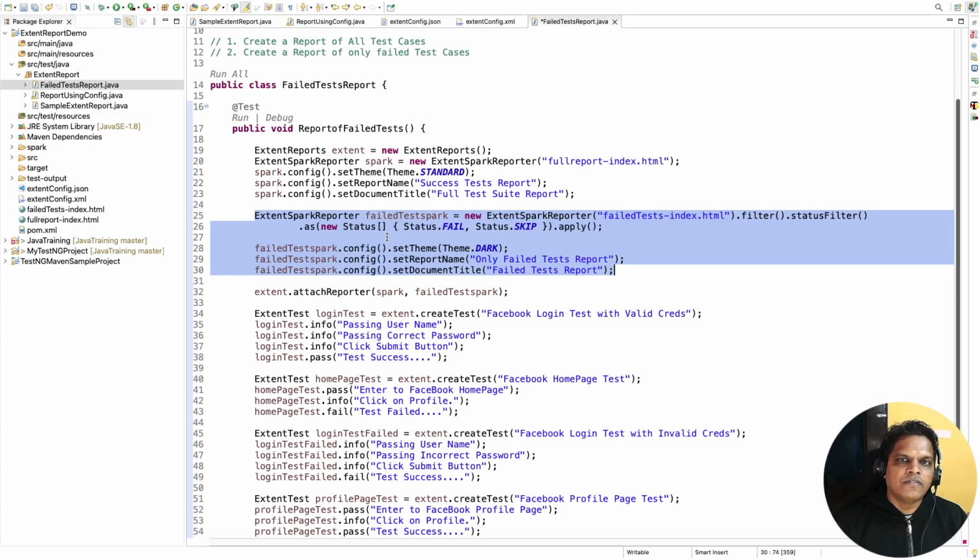You want to filter out the failed test cases, analyze them, fix the code corresponding to the failed test case, and execute it again. So this is quite easy with the help of Extent Reports, that you can separate out the test case reporting on the basis of the test case status. That could be pass, skip, failed, or any other status which you want to tag with your test case. So that's all for the day.